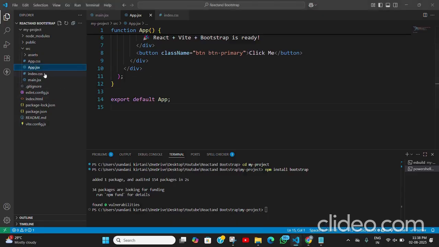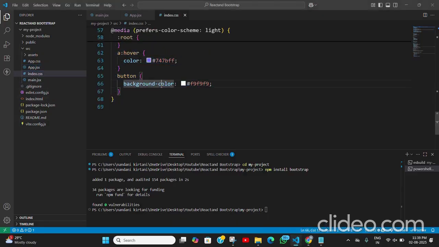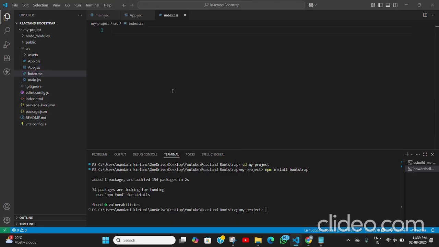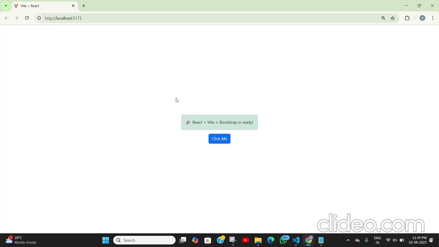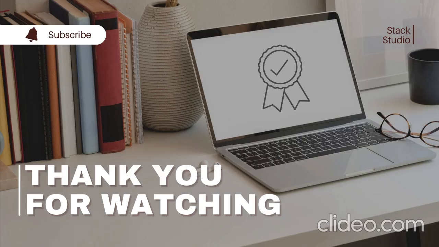That's because the default CSS in index.css is interfering with our layout. To fix this, open your index.css file and delete everything from it. Now, refresh your browser. You should see your content styled properly and centered with Bootstrap.